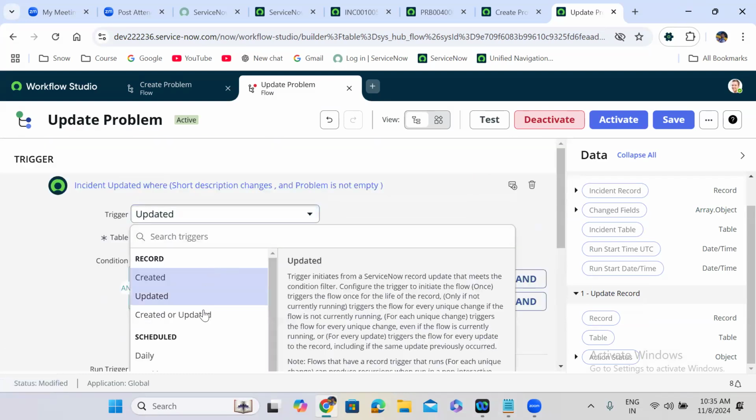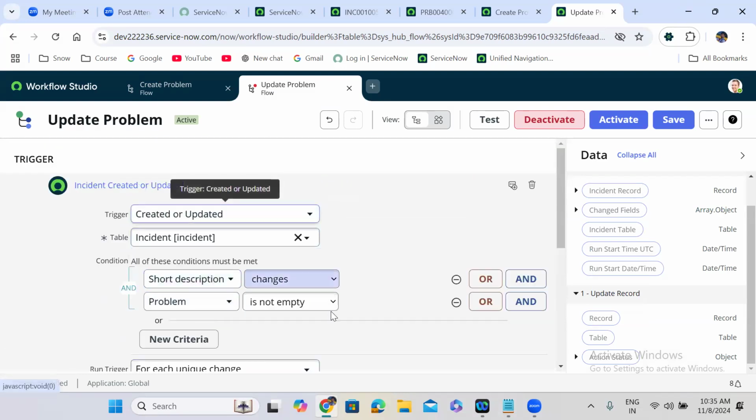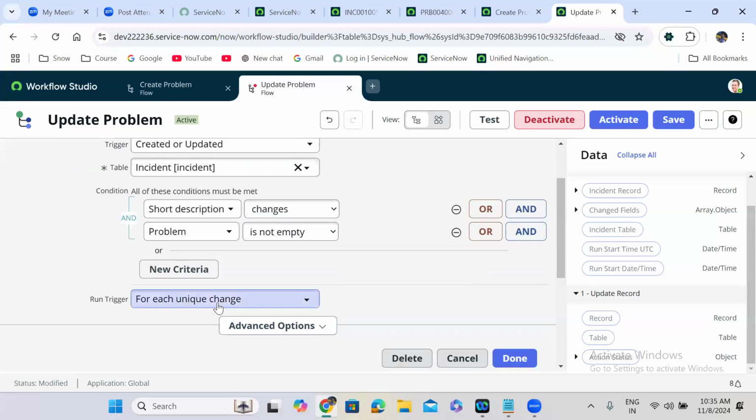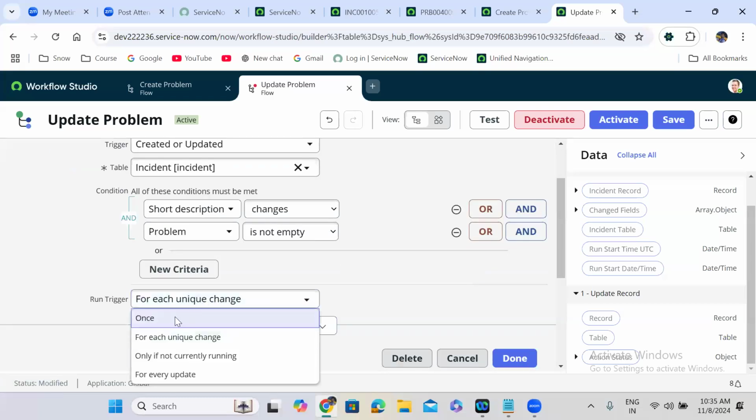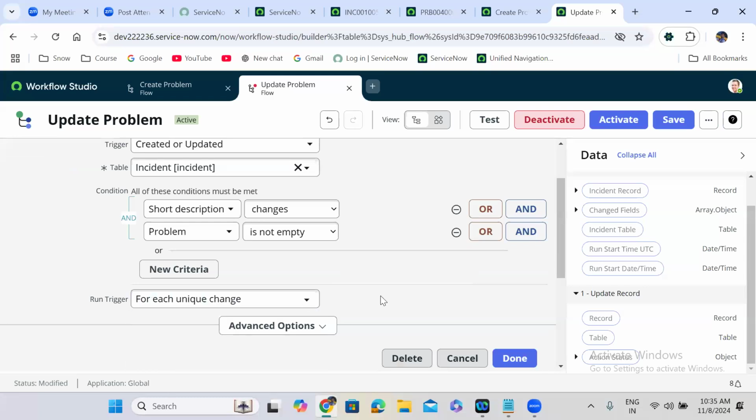If you select created or updated here, okay. If you select once here, again, it will act as workflow. If you select this one as for each unique change, it will act as business rule, guys. Is that clear? Everyone. How the flow designer will act as business rule and all, everybody is clear, right?